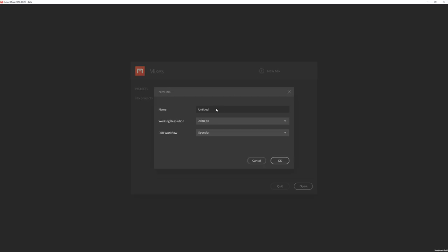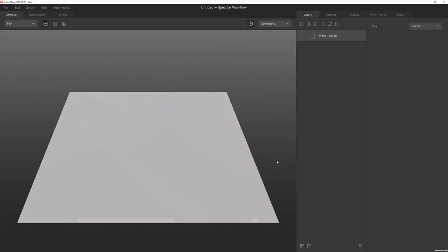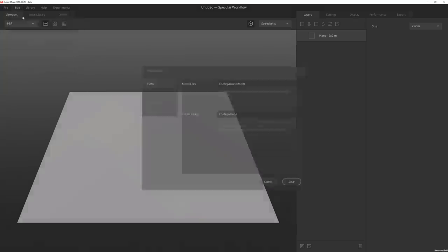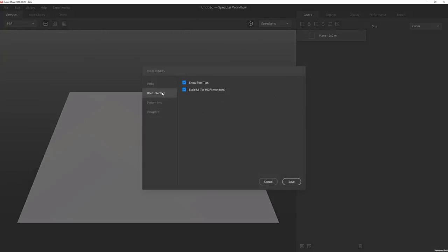When you go to create a new mix, you'll choose the mix name, the working resolution, and PBR workflow. The file drop-down menu is pretty standard with New, Open, and Save. You can also do a quick export of your texture maps, as well as export your mix to the Megascans library. Under Edit, you have access to some preferences you can adjust as you see fit.